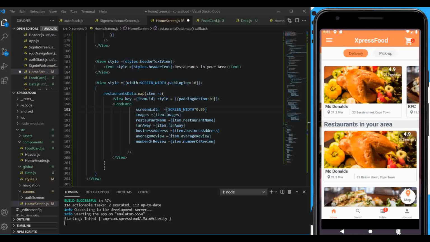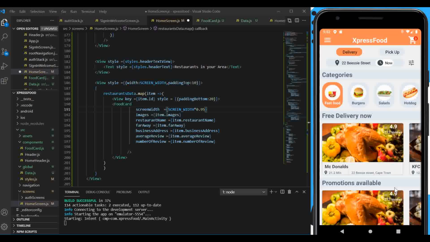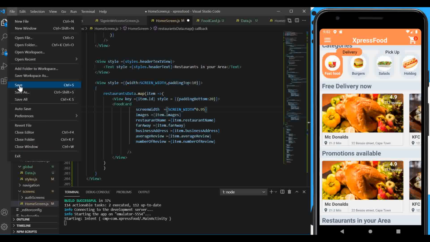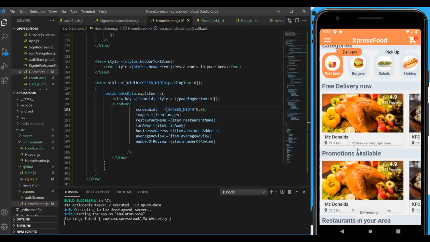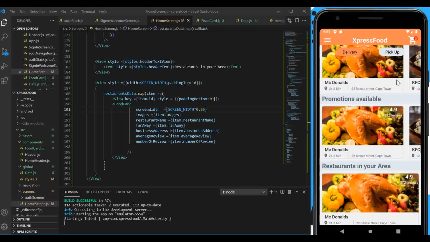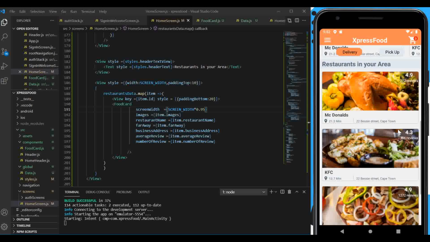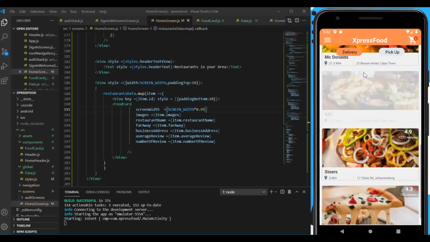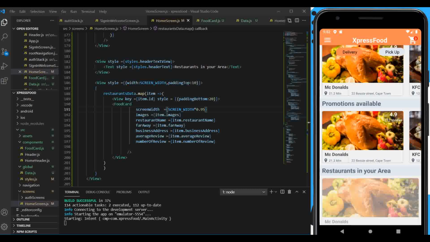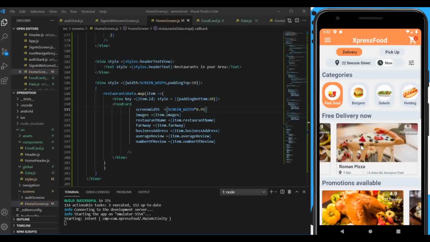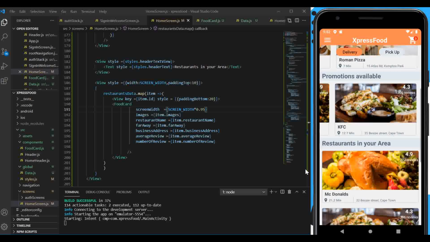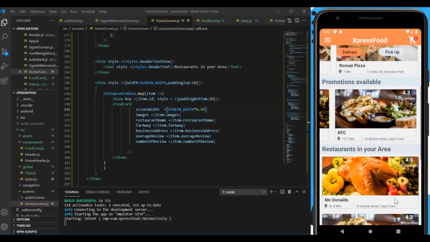Before saving, let me first go back to our app. I'm going to save this and let's see what happens. Awesome. Now we have our card listed in restaurant in your area. So we have the restaurant listed there as well. I can say we're almost completing this home screen. It's almost completed. We've done so much.